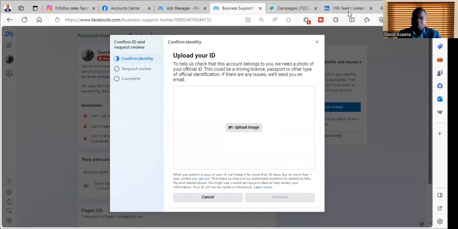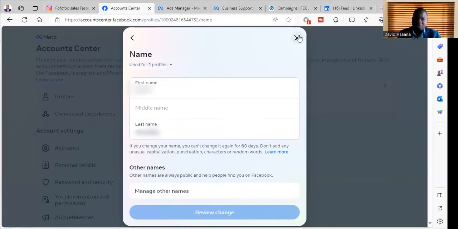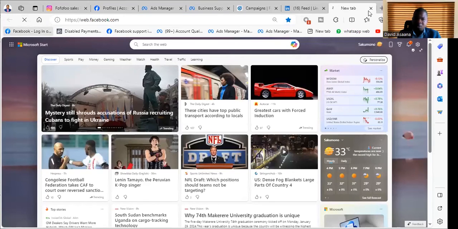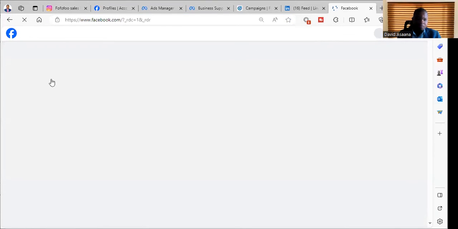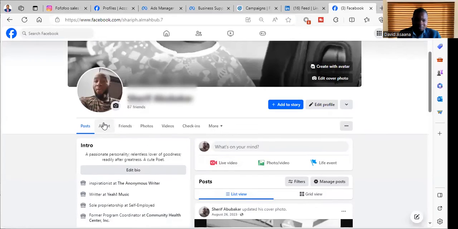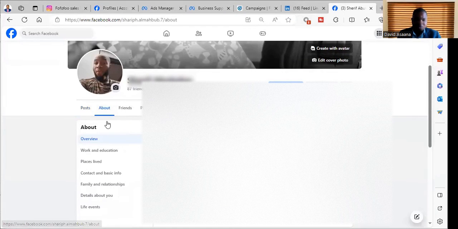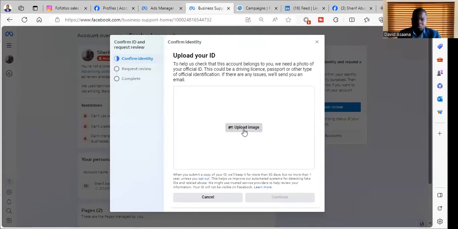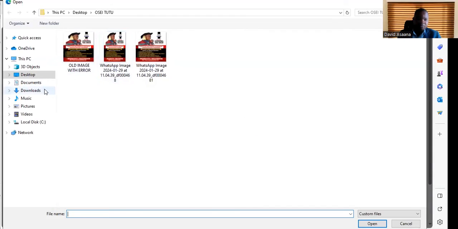So there's one thing I was supposed to say that I forgot. Also remember to check your gender. So by gender, check at least whether male or female. You go to the about section, go to contact and basic info. So you check your gender, whether male or female, and see whether it's the same on the ID card. Okay. Then so you upload your ID card.